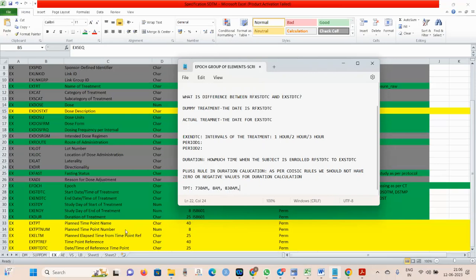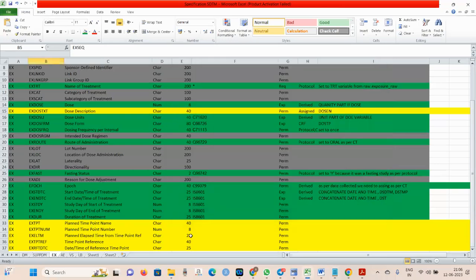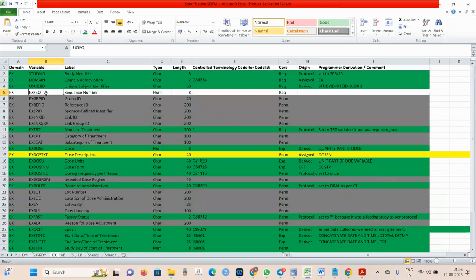And obviously these are permissible variables, so we don't need to worry much about this information. And when the time point was started, and what is the reference for the particular time point. In case you are doing some kind of injections or any drugs, if they're giving them at different time points to the particular subject, you have to record that information here for the treatment-related information. Since we don't have that information, we're going to go to the EX sequence number.